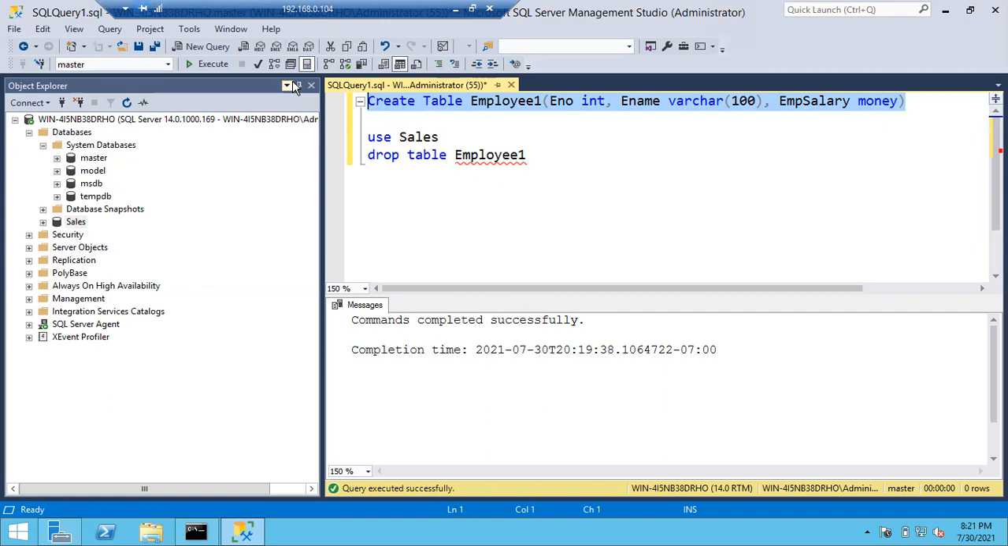Very good. So once you run this query, say for example, if I don't select any line and I run it with the execute button, all these three will be executed. As employee one table is already there in the master, it will throw an error like table existed. Then master will be changed to the sales database using this one. Then again, if you run it, it will throw an error: there is no employee one table in the sales database.